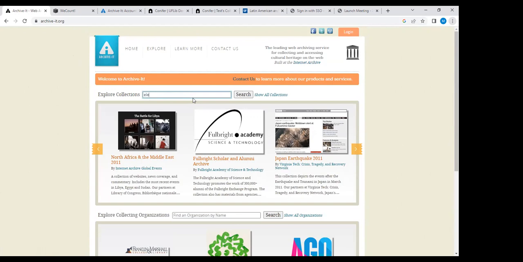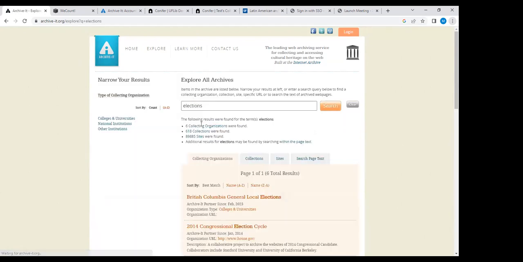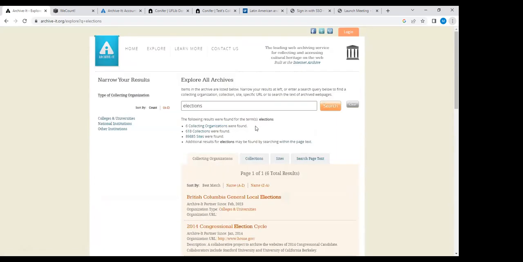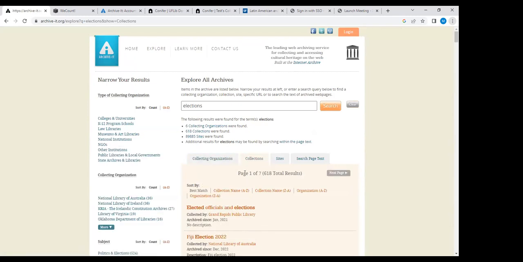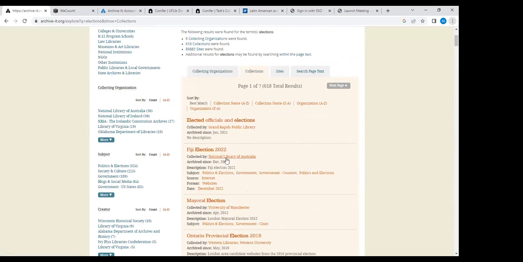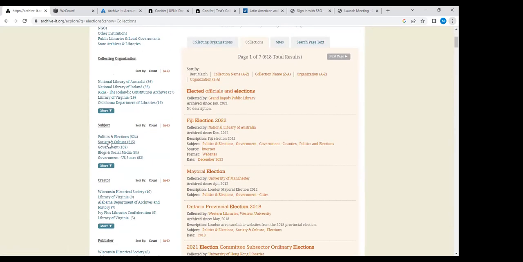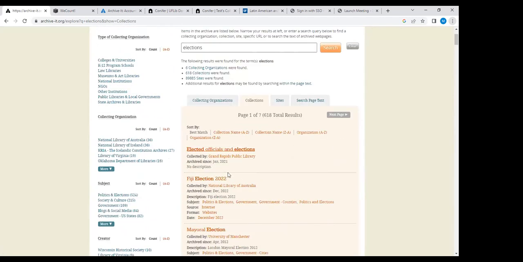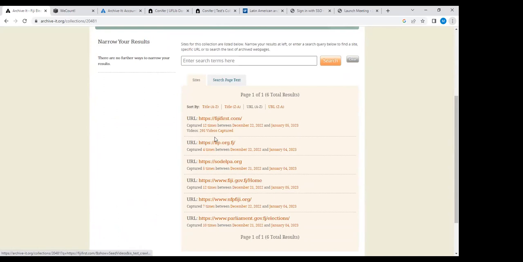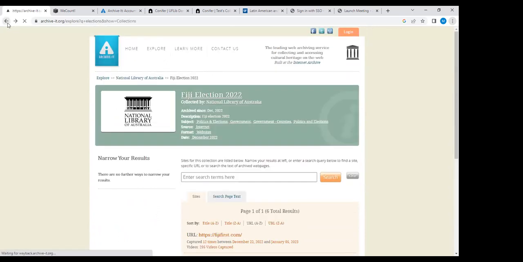So if we just went ahead and searched for, say, elections, you can see right here it goes by collecting organizations, collections. So there's 618 hits here. It looks like this one's the Fiji election collection hosted by the National Library of Australia. And you can use various facets to sort of narrow these results down. If we clicked on this, we'd be able to see all the different seeds or websites that they've captured. Like this one's been captured 10 times between 2022 and 2023 that you can check out.